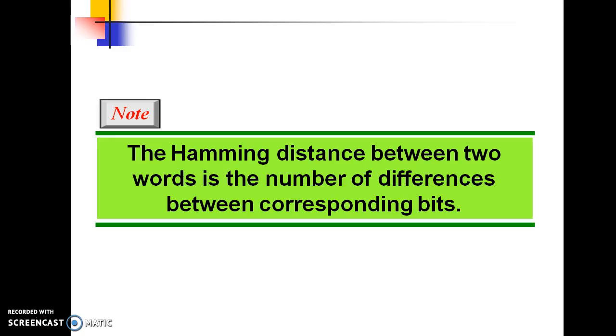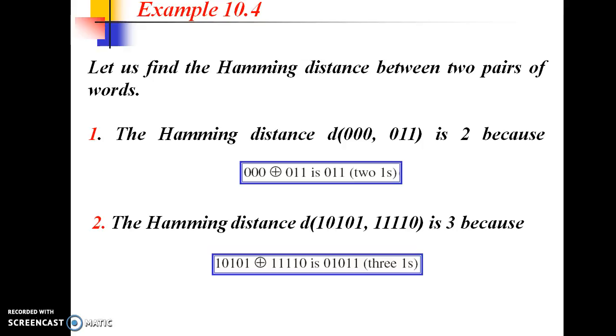So we'll further move on to the Hamming distance. The Hamming distance between two words is the number of differences between the corresponding bits. If you want to find the Hamming distance between two words, for example d of 000 and 011, it will be 2. You take the exclusive OR of 000 and 011, and the number of ones remaining in the result gives the Hamming distance.